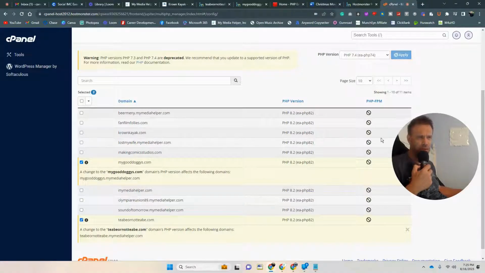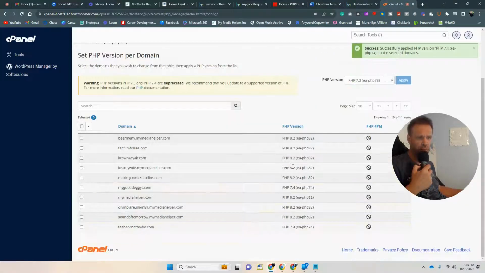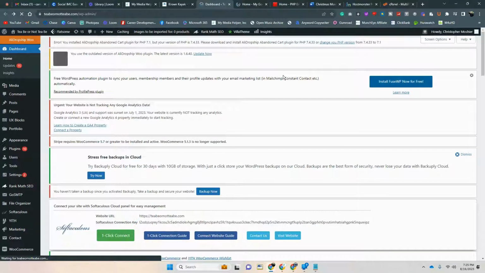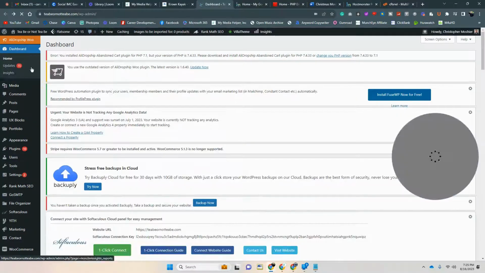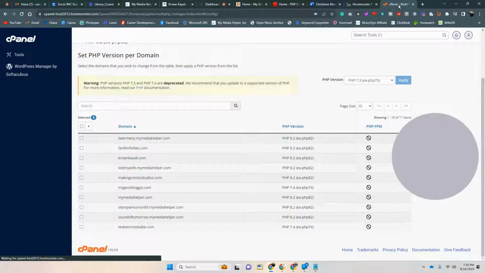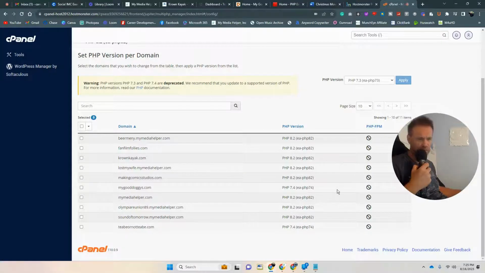Actually, I'm going to experiment a little bit. Let's put in 7.4, the PHP version for both of those. So if we go back to these sites, they should be working now. All right. And then I can go into the admin and then update them. I'm going to change the versions around and see what happens. I'm curious for a couple things.